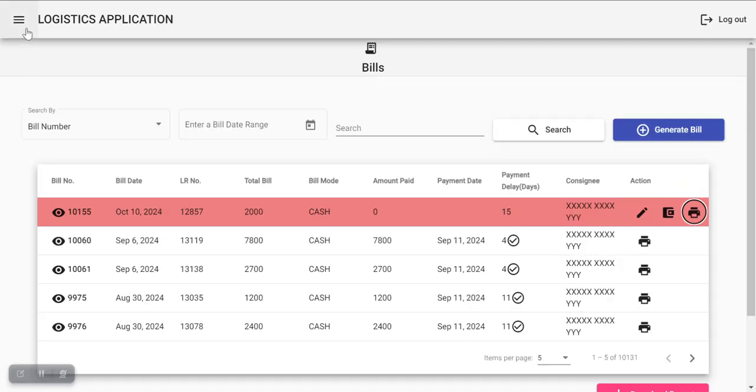This is all about billing, and you can always search by using a bill number. Let's say my bill number is 10060. So you can search with this bill number.